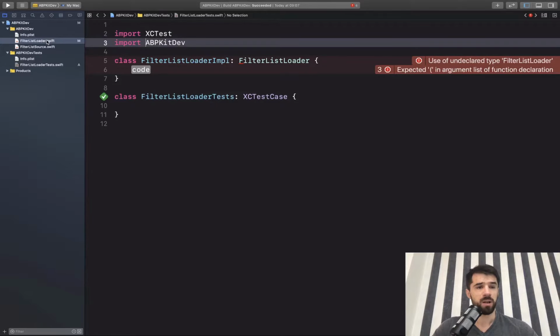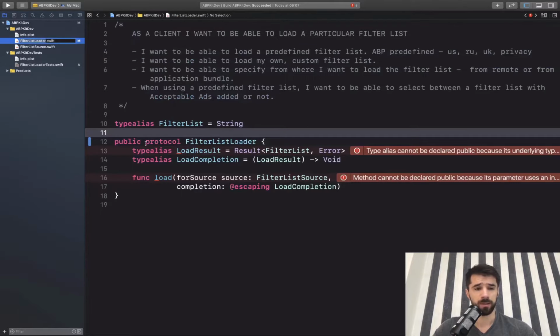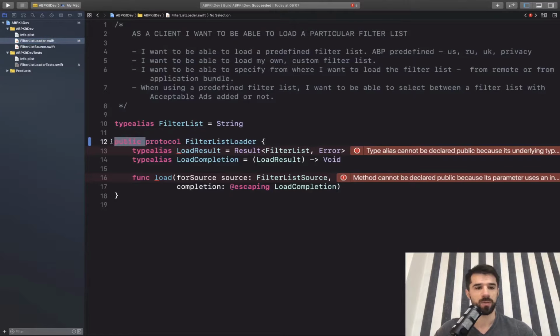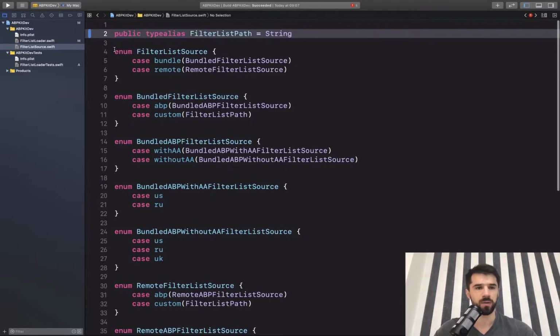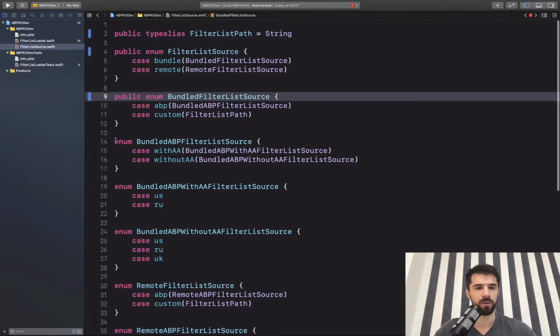So right now I'm thinking that it's a good call to go with making FilterListLoader public and everything related to it, because it's what the client will interact with. So let's make everything public here. We need this to be public, and also the filter list sources, everything.